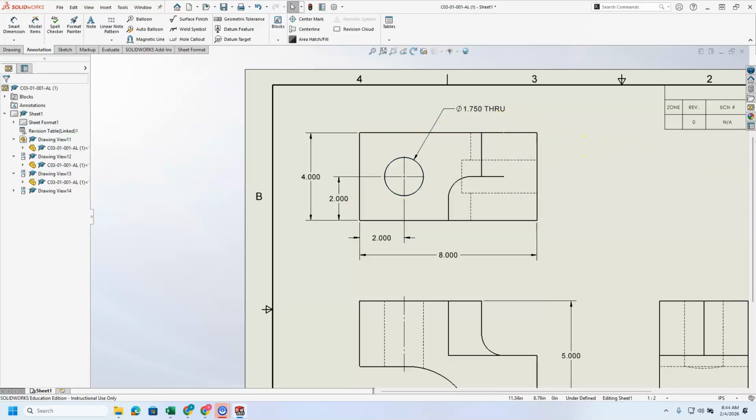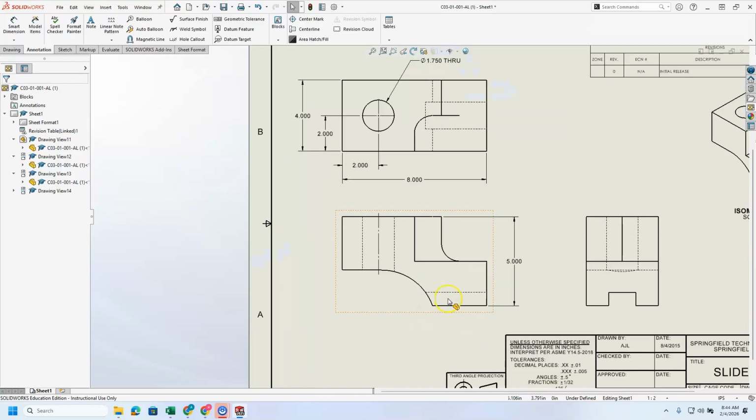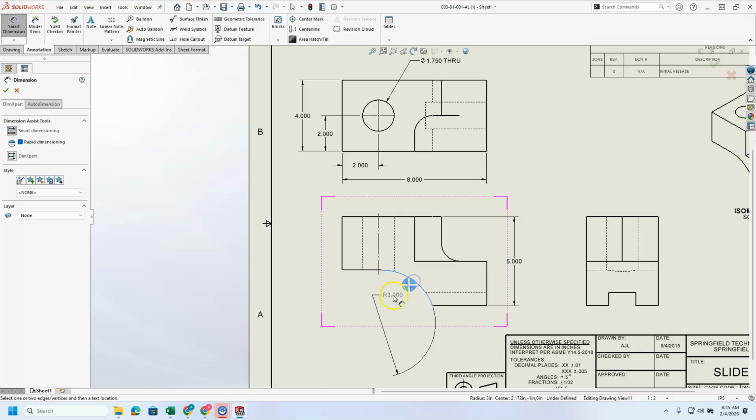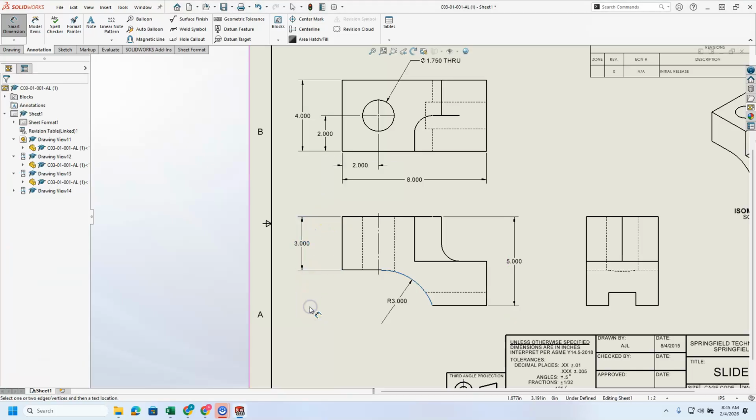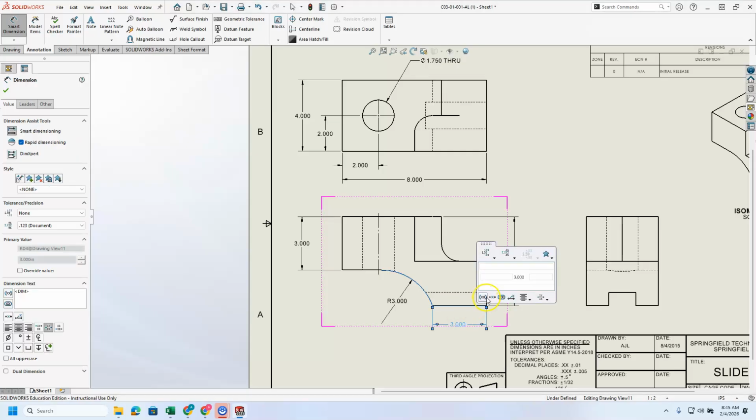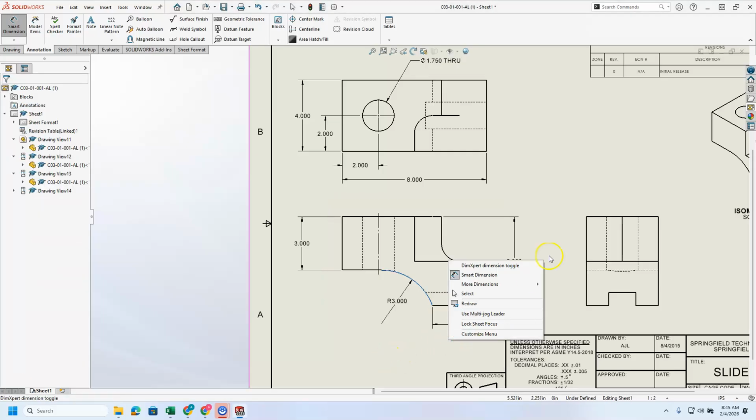Okay. Moving down, we're going to add some more dimensions to the front view, so I'll go back to Smart Dimension. We're going to do the radius here, and we're going to try to position that about there. You can see you get a lot of different display options. We want the one that takes the least space, so we're going to put it there. We'll then do the 3-inch dimension here. Again, I'll center that. And the 3-inch dimension here. And I'll center that.